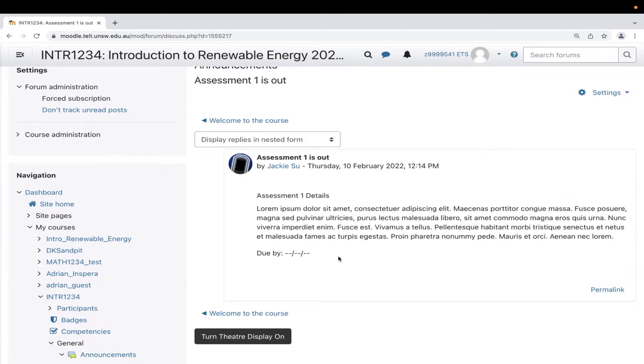Perfect. So just some things to mention about the announcements forum. It's not a place where we can post to. So even if we have a question regarding these assessment 1 details, we're not able to respond to it. This is really just a place to get announcements from the instructor, so information.